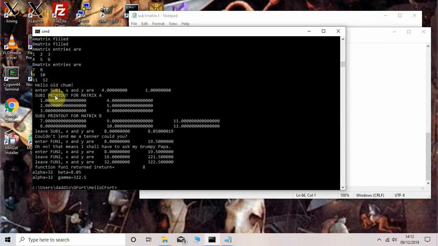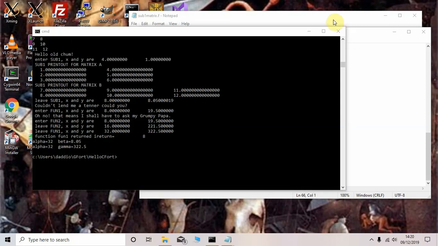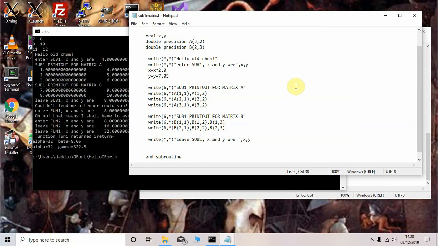And what do we have? 1, 2, 3, 4, 5, 6 in the FORTRAN program, and 7, 9, 11 is a column which turns up as the first row, and then the second column in B matrix in the C++ program turns up 8, 10, 12 as the second row, as before, and as before, gamma ends up as 322.5.